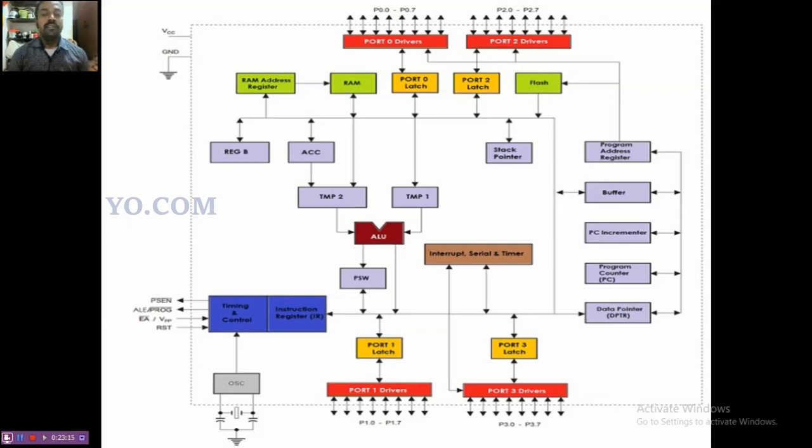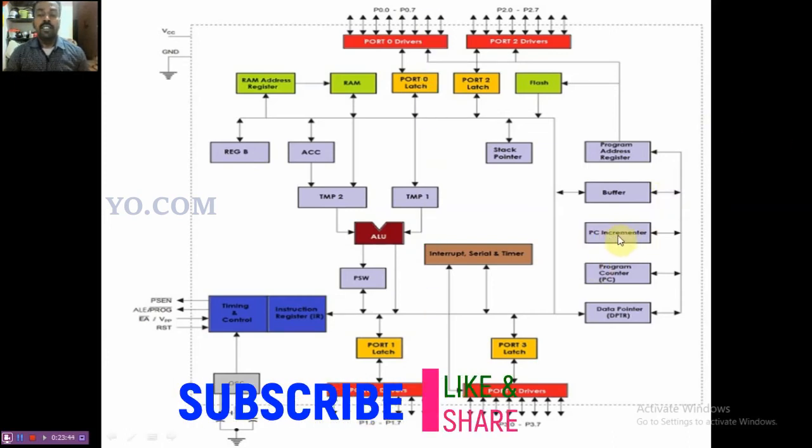Okay, right. The next one is the program address register. The program address register is used to store the address of the program, the address of the code. That is also 16-bit. Next one is a buffer. The buffer is used to store data for temporary purposes. It is used between the external bus and internal bus to avoid any mismatch. Okay, the next one is the program counter incrementer.